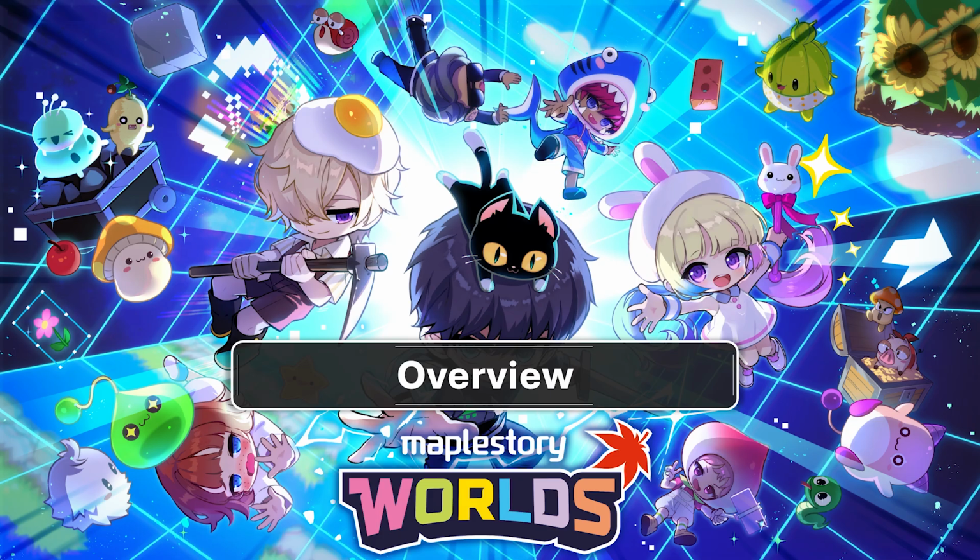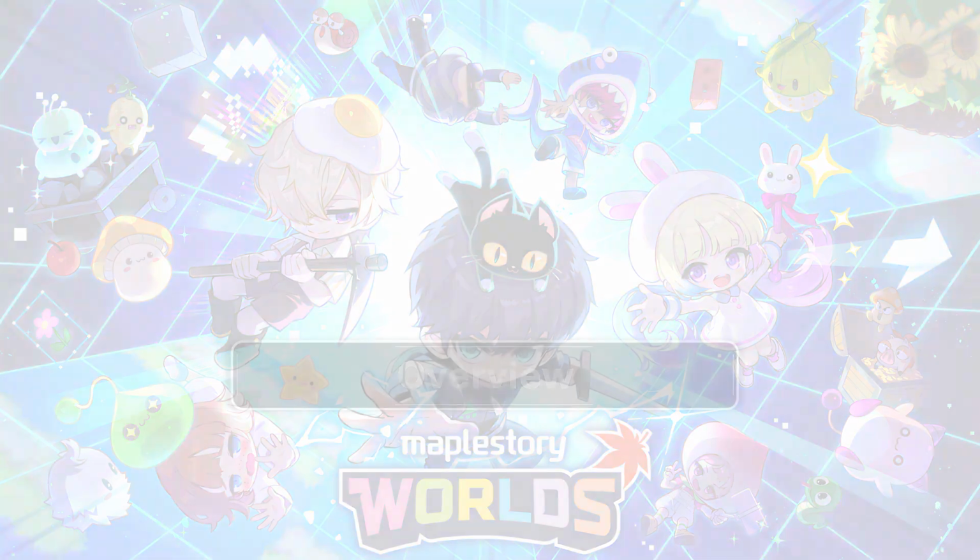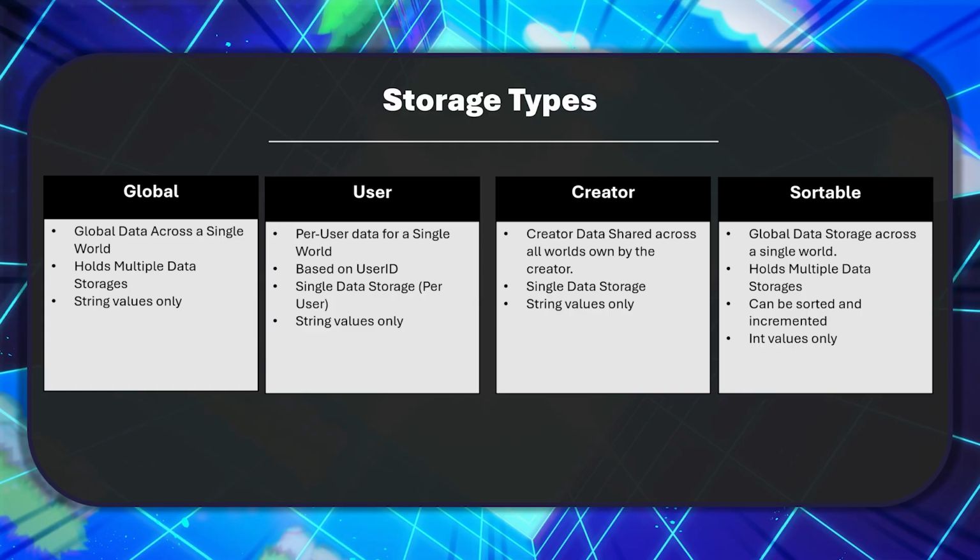Let's begin with a brief overview of data storage systems and the different ways to save your data. Data storage has 4 main types of spaces, each with a different purpose. We have global, user, creator, and sortable. Each one differs in its scope, access method, and type of data.